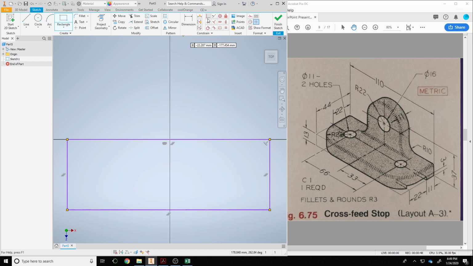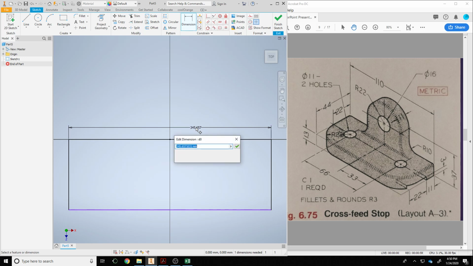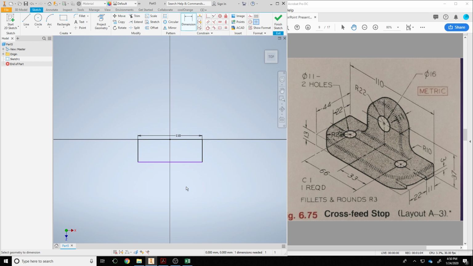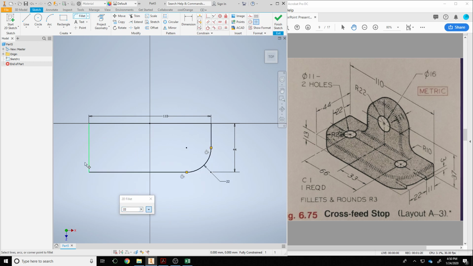I'm going to click on my coincident constraint. I'm going to find the center point, which happens to be right here, and lock it to the origin. I am then going to dimension this to be 110 millimeters. That's my overall length, and my overall depth is going to be 44. I'm then going to click on Fillet, and I'm going to type in 22, because this radius is going to be 22, and this is going to be 22.